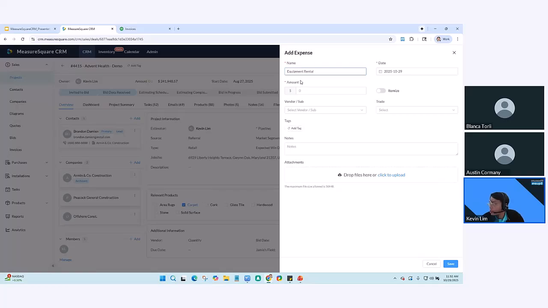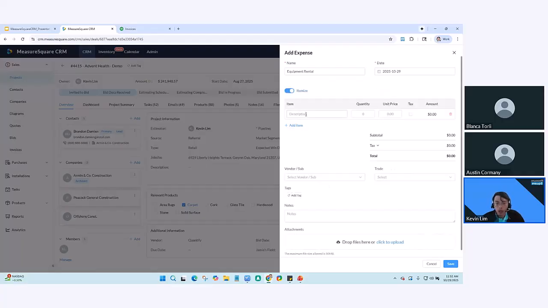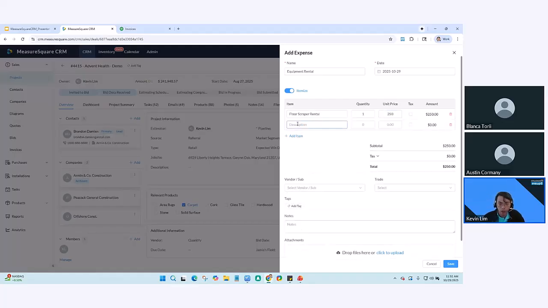For today's date, you can put the amount as a sum, or you can also itemize them. So for example, let me put in floor scraper rental. Quantity 1, price is 250. You can also add taxes if needed. Let me add one more line item for our expense. Let me put in power adapter rental. 21, let me just put an amount.